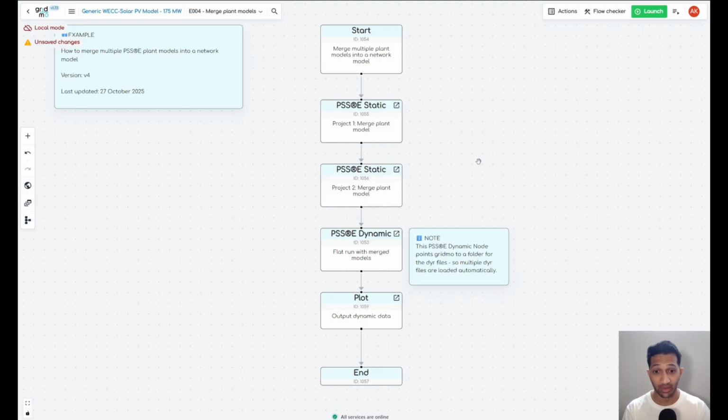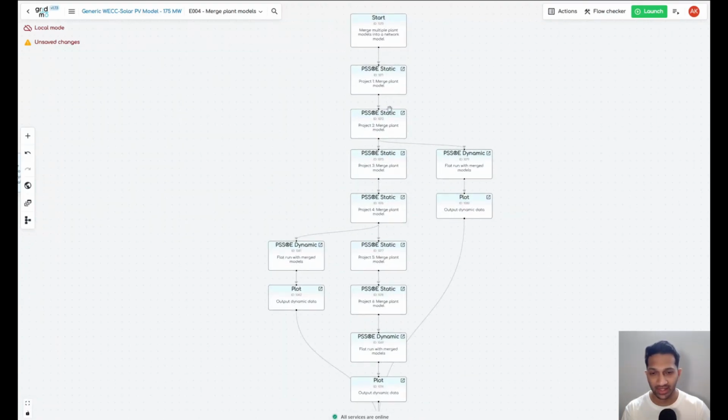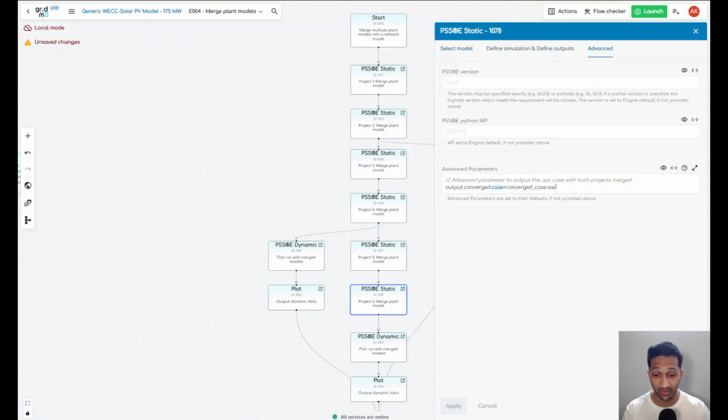Now that we've looked at this gridmo example, let's look at how you can expand on this further to build your network models. So starting with this run, you can easily duplicate the PSS E static nodes to merge more projects. So for example, here we have a run consisting of 6 PSS E static nodes, merging 6 projects, and you can even add dynamic nodes in between to ensure that your updated model is stable after merging each project. Once you're happy with the updated network model, you can extract the updated network model in the last PSS E static node using the advanced parameter that we discussed earlier. This SAV case can now be copied to your inputs folder to be used with other gridmo templates.